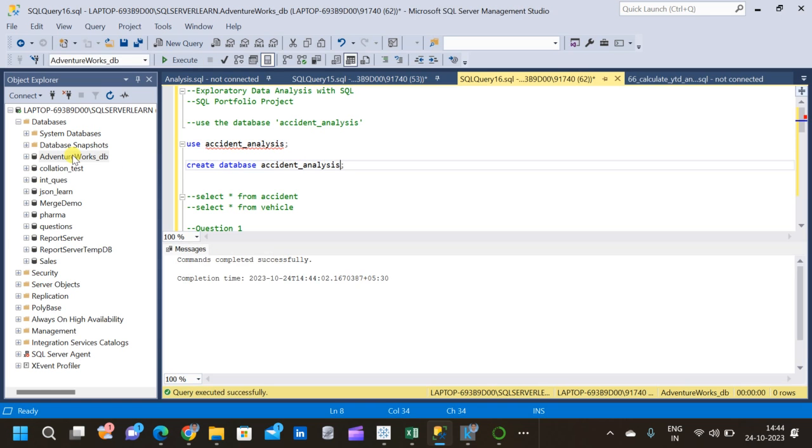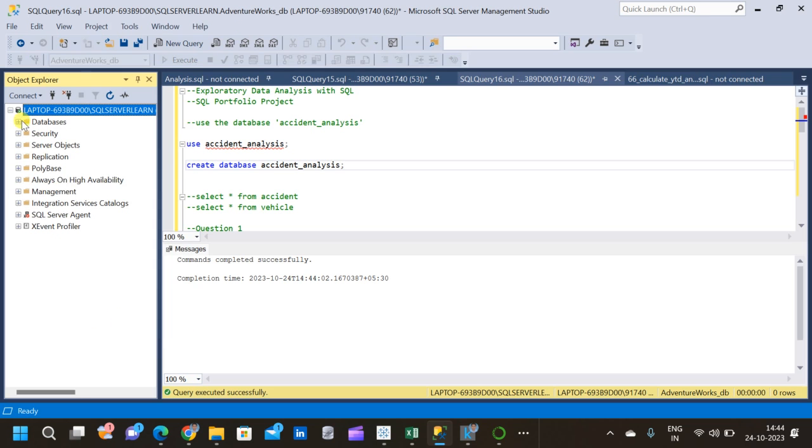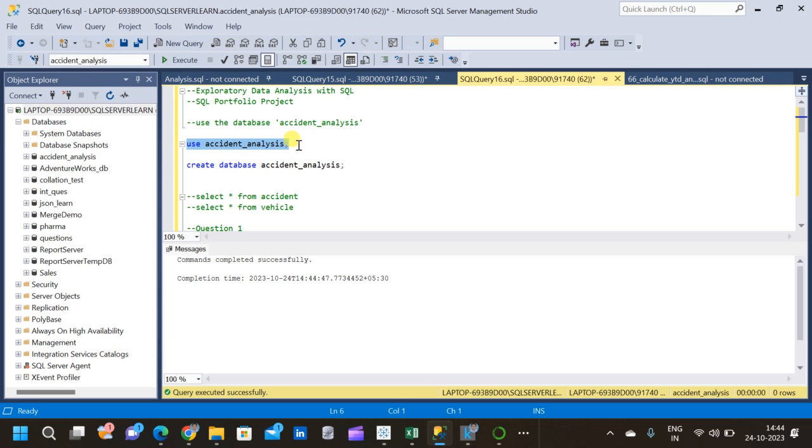But even now we are not able to find the database over here. Let us refresh it once, then it should be visible. Okay, I have refreshed it. Now we have the accident analysis database here. Now I have run this query and you can see that this box is populated by our accident analysis database.